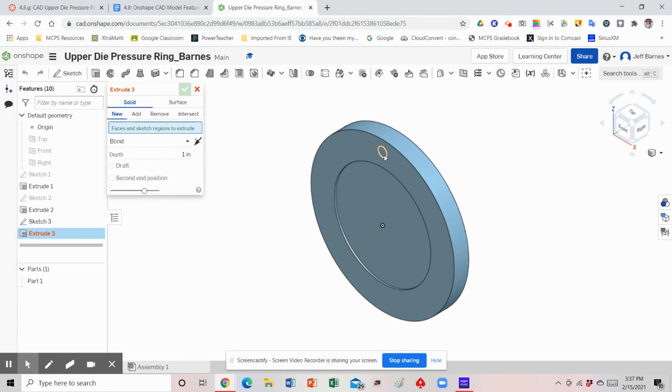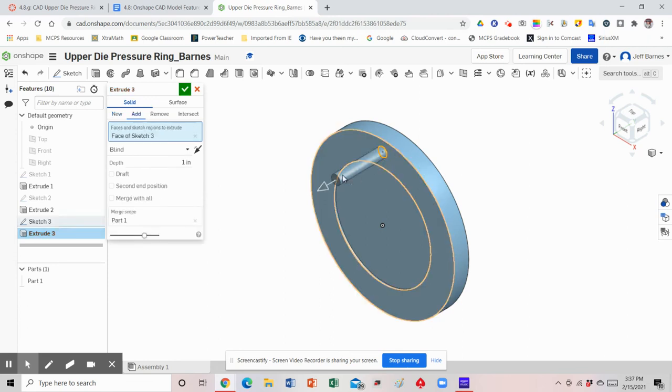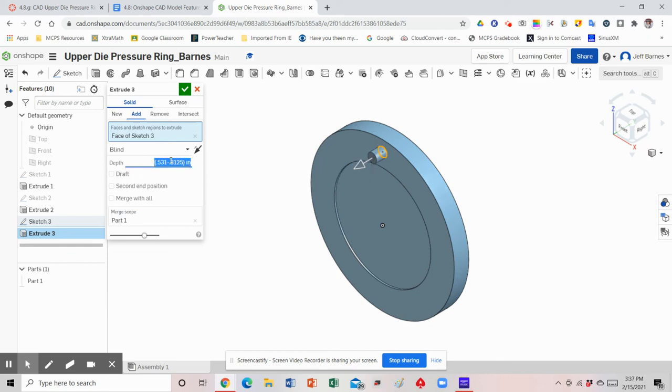I'm going to choose my peg. Notice it came out way too far. And so now I'm going to do 0.531 minus 0.3125 and then hit enter. And now it places that peg just about the right distance, including the back. So it's sticking out that distance, and then we're going to go ahead and hit the check mark.